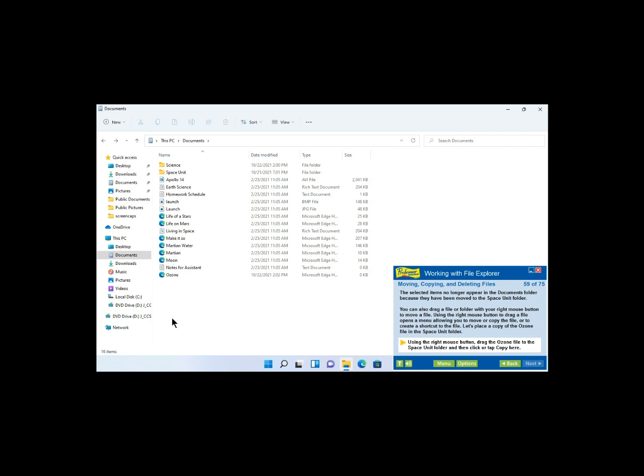You can also drag a file or folder with your right mouse button to move a file. Using the right mouse button to drag a file opens a menu allowing you to move or copy the file or to create a shortcut to the file. Let's place a copy of the ozone file in the Space Unit folder.